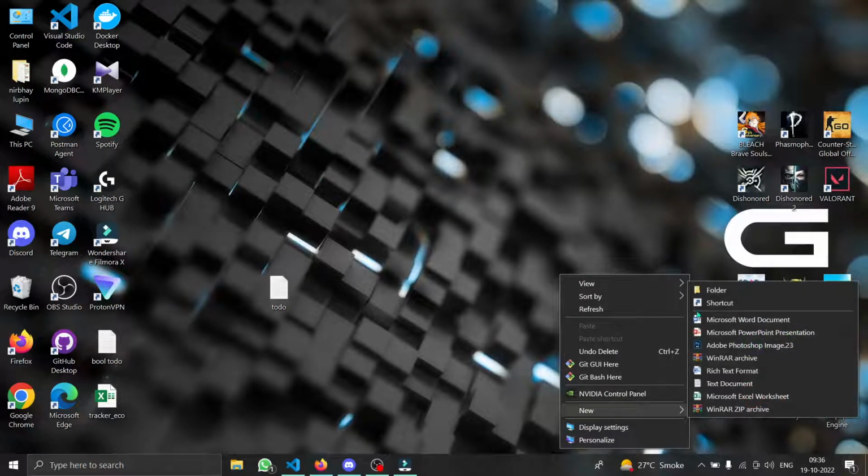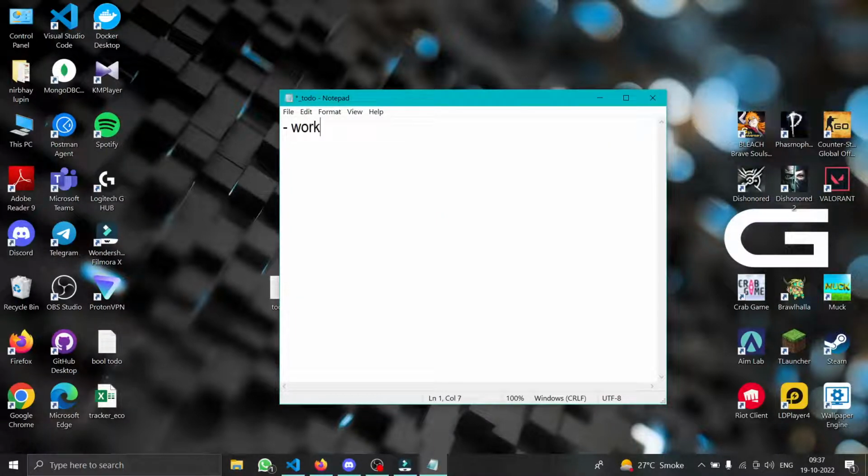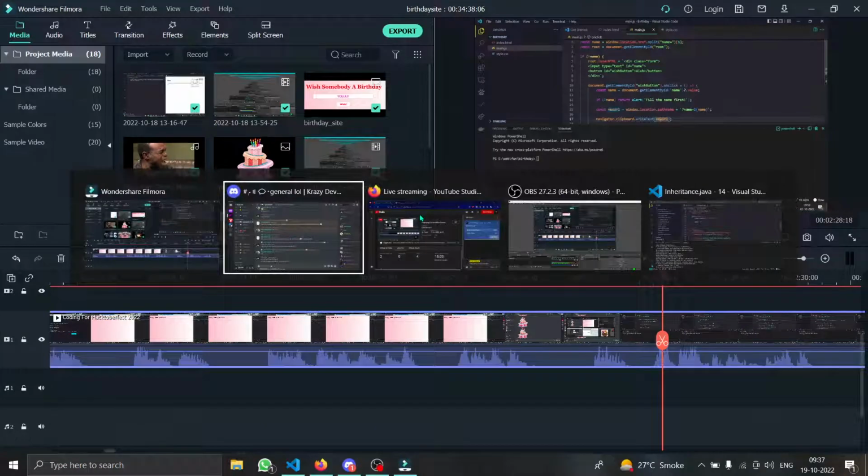Right click, new text document, to-do, because I already have a to-do. So what I have to do is first of all work on Hacktoberfest, and then the uptimer bot and website, and then a devlog on the birthday site, and this thing, and the birthday site. Perfect. Edit videos. These are some things that I have to do real quick.